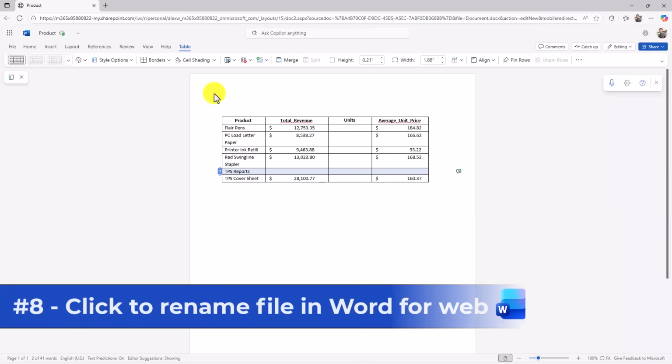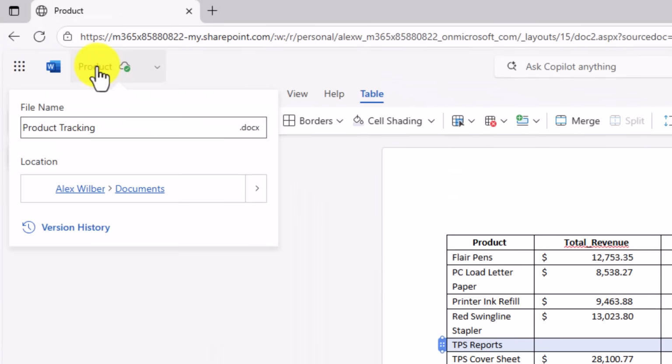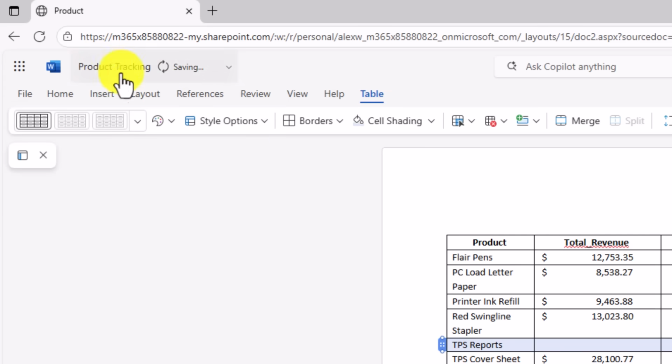The eighth new feature is click to rename a file in Word for the Web. I've got a document here and I want to rename it. I just click. I've just renamed that to product tracking, and it's very quickly and easily updated right there.